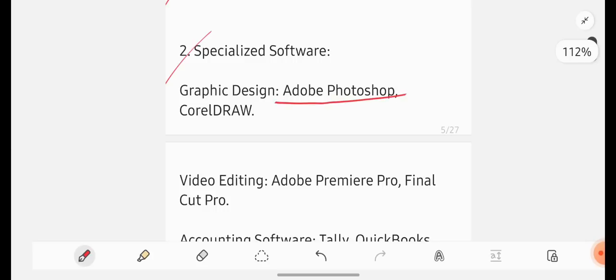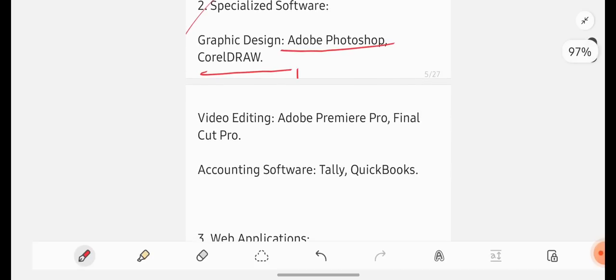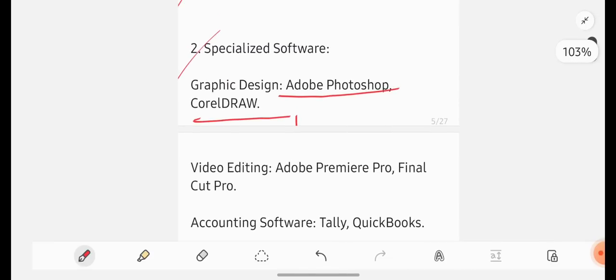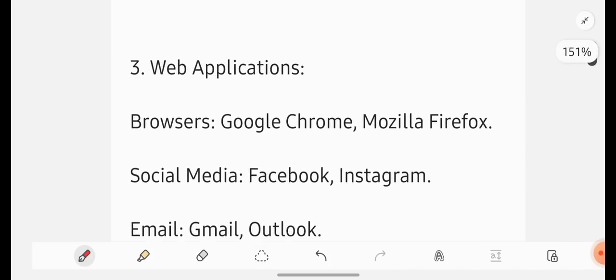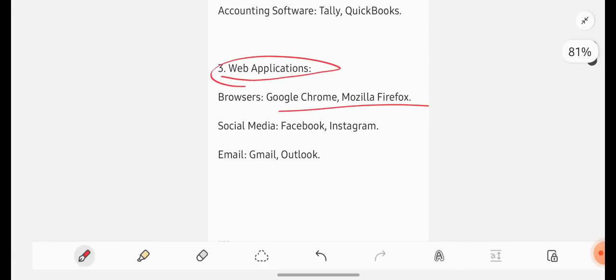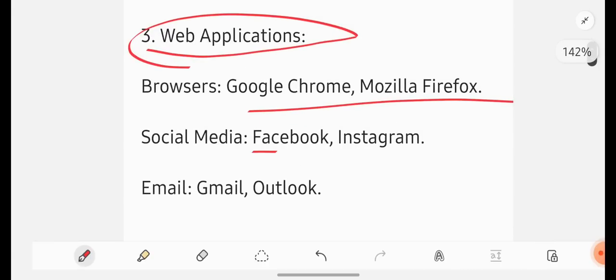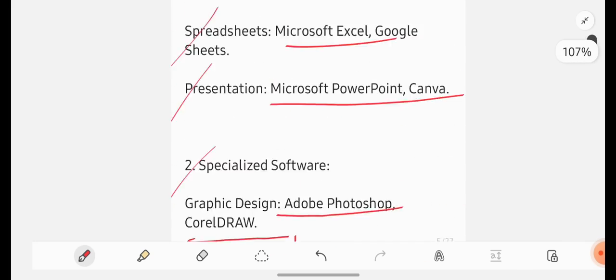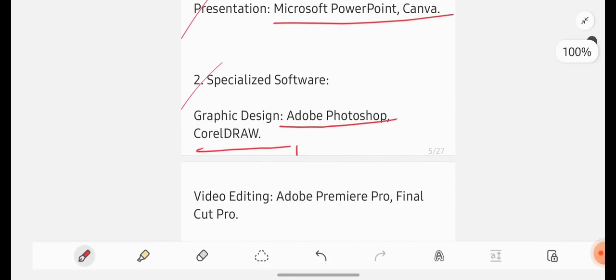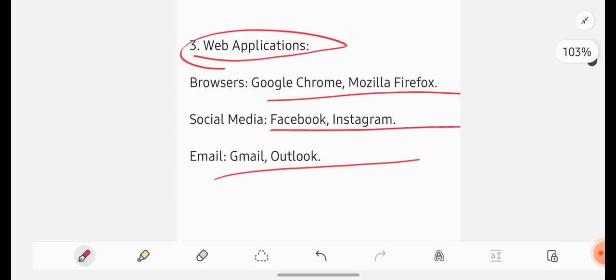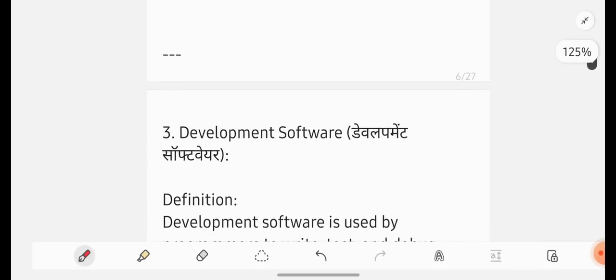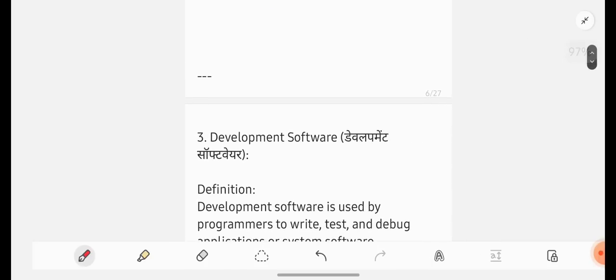Then specialized software: Adobe Photoshop, Corel Draw. These are the editing apps, for photo editing or video editing. A few extra apps we will be using, no? These are the specialized software which are used to do the editing. Next we have web applications, like Google Chrome, Mozilla Firefox, social media like Facebook, Instagram, Snapchat, Twitter, Gmail, Outlook. So in application software we have these different types: Word, Excel, PowerPoint, photo and video editing, then browsers, Gmail, all that. So system software completed, application software completed.